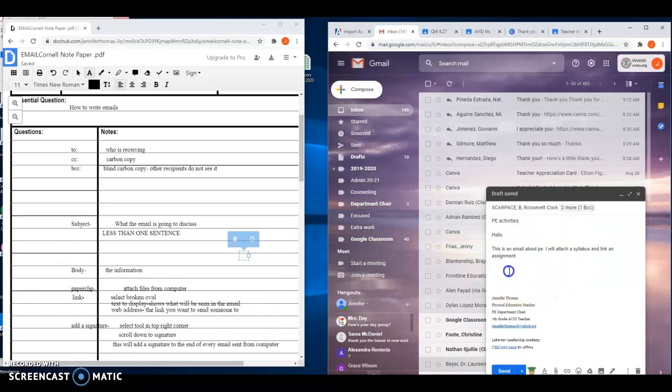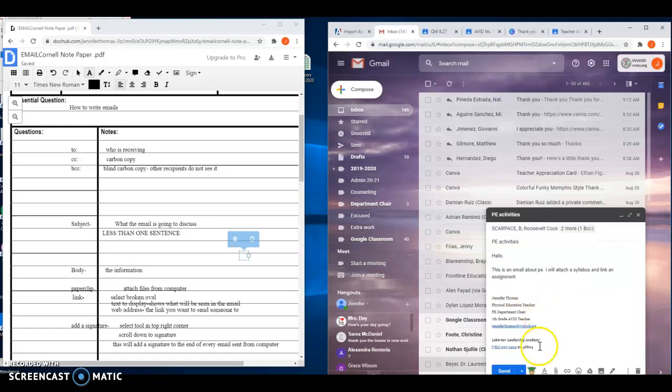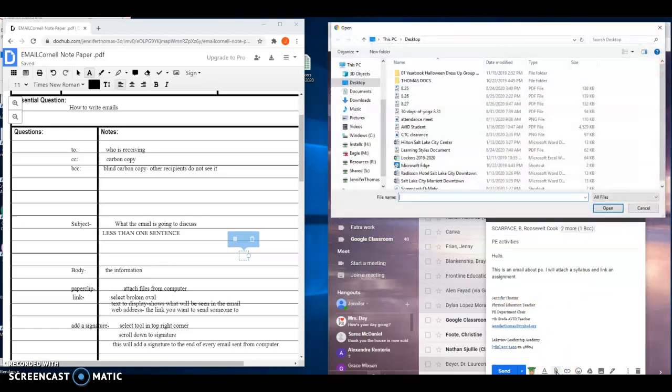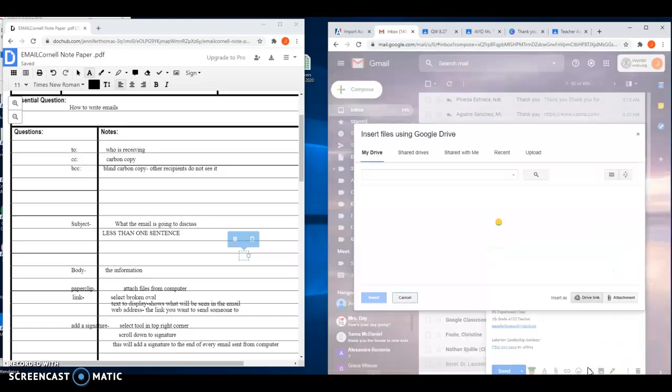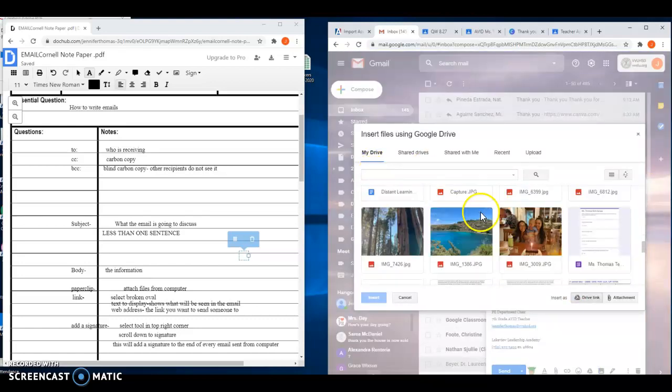If you want to attach files from your computer, again, you go to the bottom paper clip and you can attach anything from your computer. If you want to attach something from your Google Drive, you'll go to this triangle and you could add anything that you have in your Google Drive.